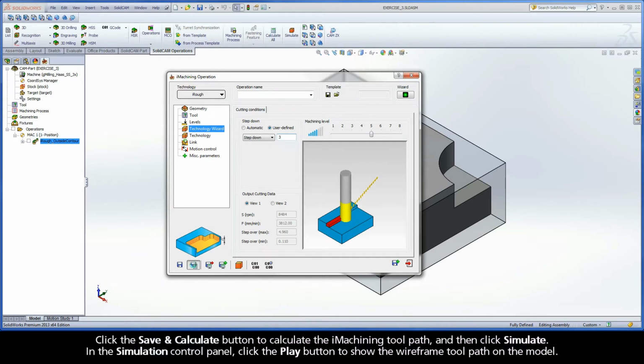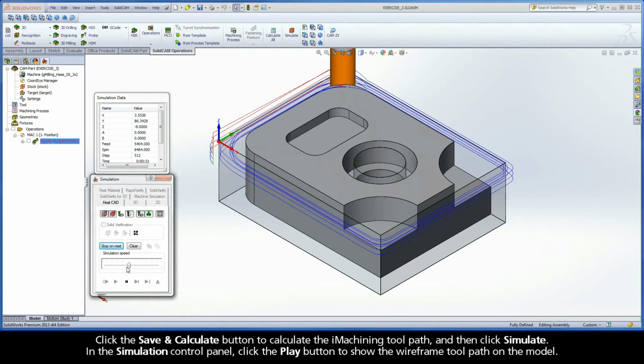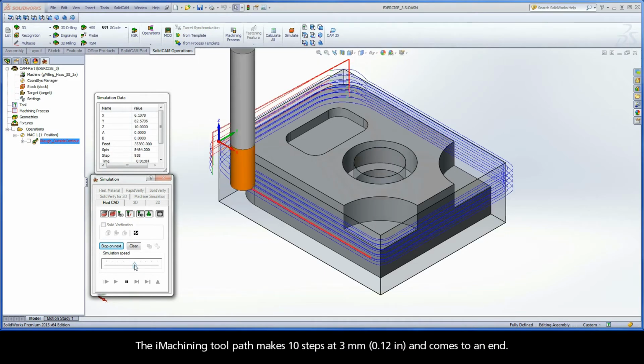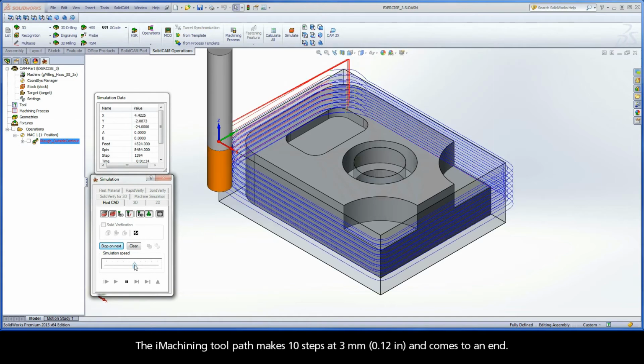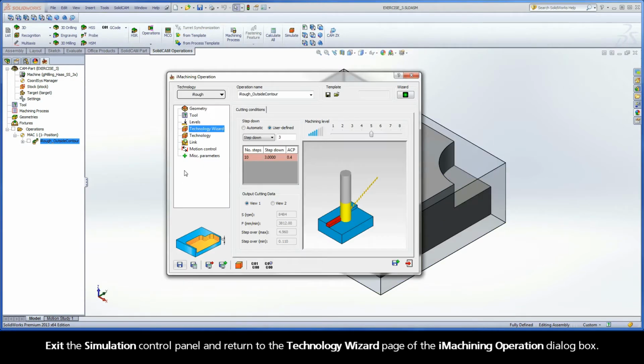Click the Save and Calculate button to calculate the iMachining toolpath, and then click Simulate. In the Simulation Control Panel, click the Play button to show the wireframe toolpath on the model. The iMachining toolpath makes 10 steps at 3 millimeters and comes to an end. Exit the Simulation Control Panel and return to the Technology Wizard page of the iMachining operation dialog box.